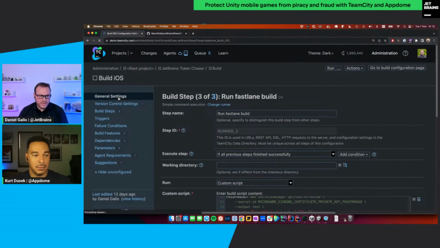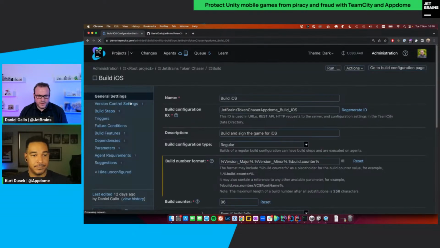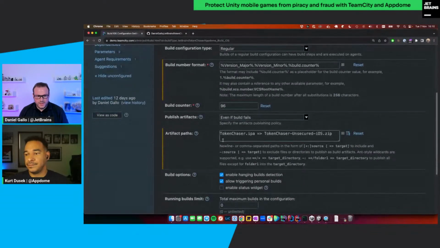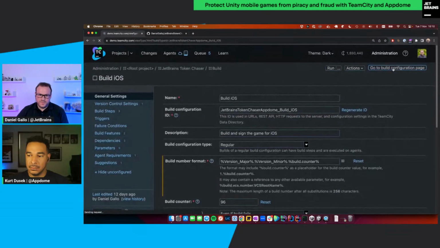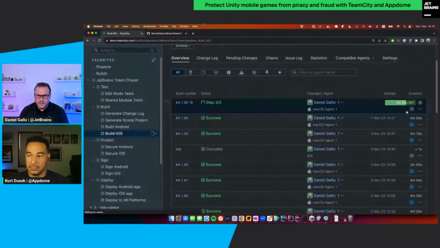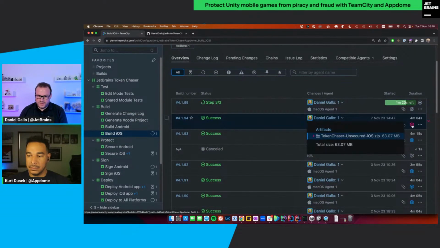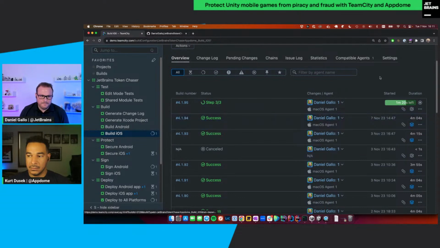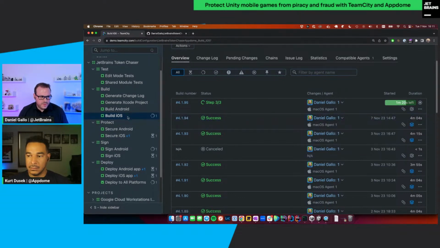So over on the general settings screen, this is where you can define the artifact paths. I've told TeamCity to capture the token chaser.ipa, that's the name of my game, and I'm storing that in this zip file. And then if I go back to the list of finished builds, on the right-hand side, we can see a list of artifacts associated with each of the builds. I can hover over the icon and you can see all of the artifacts that are maintained by TeamCity. So that's how you build the game.